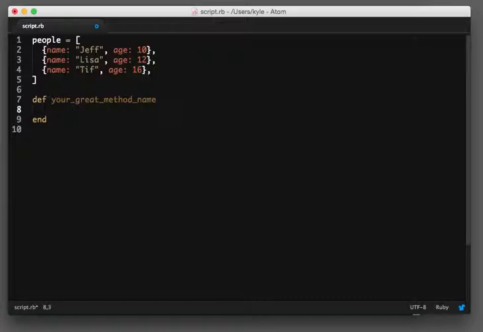So let's go ahead and for now we'll do something kind of similar to what we did before. We'll put person's name is Jeff, and their age is 10. Okay. So instead of your great method name, we'll call this print person. All right, and so now we've got print person, and at this point, we'll run our program.